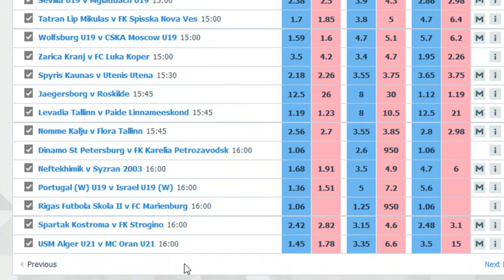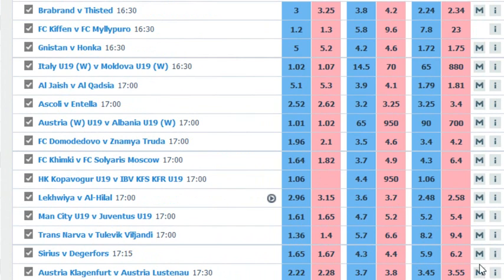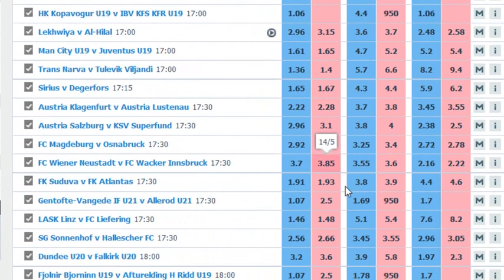Once you reach the bottom of the list, there is then a tab to go to the next page, because obviously there's loads and loads of football matches every day. You will sometimes find that some of the figures just simply don't make sense. It's quite clear that the market hasn't fully formed. So let's look at another one here.